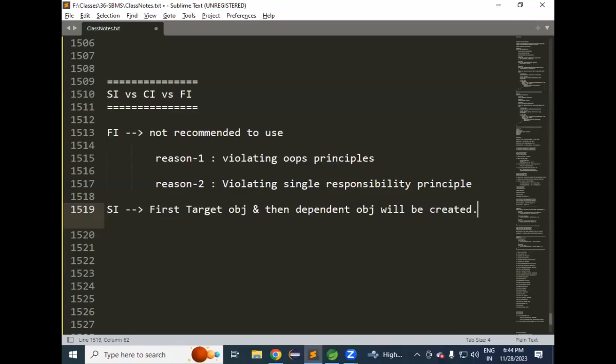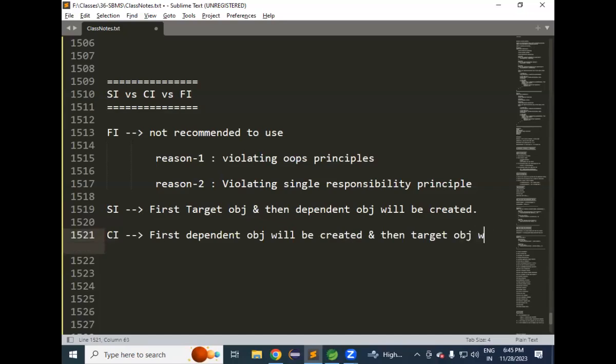Suppose if dependent object is not available, what will happen? Null pointer exception will occur. Still target object will be created, but dependent object is not available. Then null pointer exceptions will occur. When you go for constructor injection, first dependent object will be created and then target object will be created.